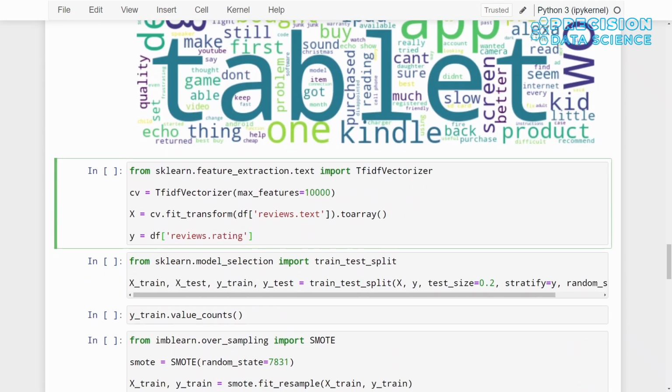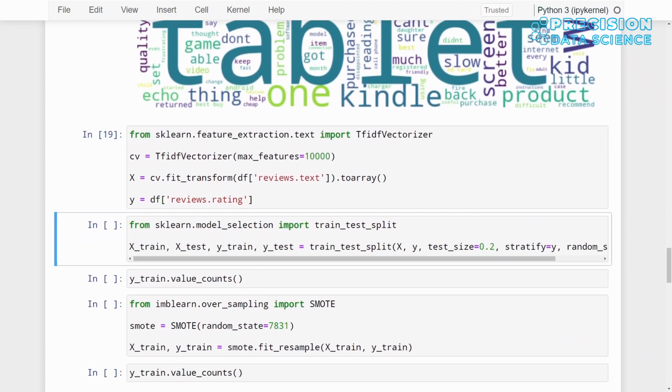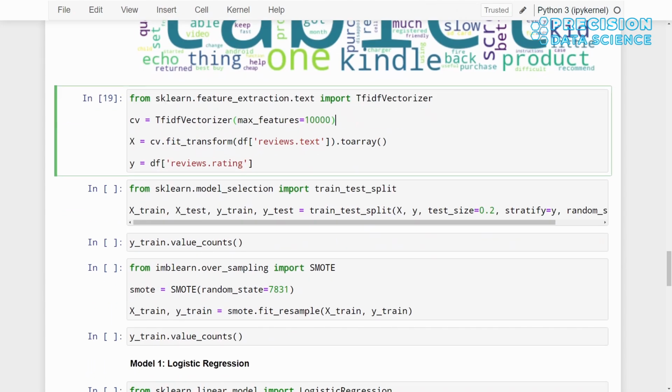After tokenization, we will use the TF-IDF vectorizer to vectorize the tokenized data that we cleaned from the original review text. We'll instantiate the TF-IDF vectorizer with 10,000 features and fit transform the review text into an array. We will assign the transformed data to a variable X and then the review ratings column to variable Y. Here X acts as a feature column and Y acts as a target column.